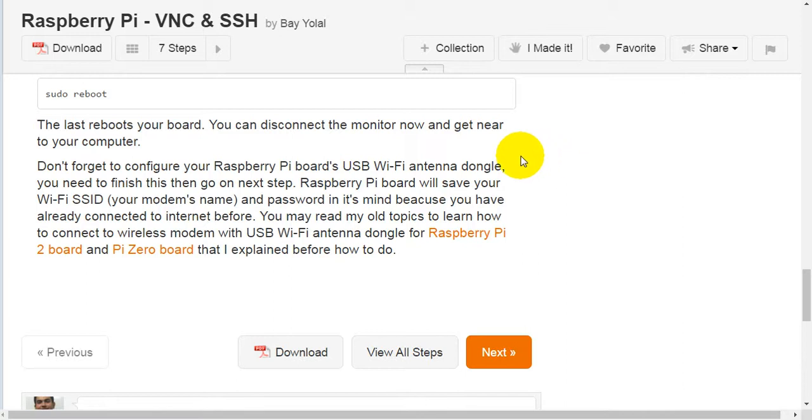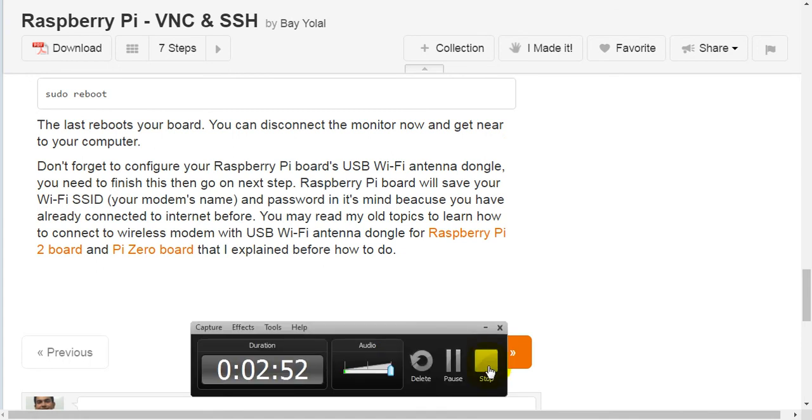Don't forget to configure your Raspberry Pi board's USB Wi-Fi antenna dongle. You need to finish this, then go on to the next step. The Raspberry Pi board will save your Wi-Fi SSID, your modem's name, and password in its memory because you have already connected to the internet before. You may read all my topics to learn how to connect to a wireless modem with a USB Wi-Fi antenna dongle for the Raspberry Pi 2 board and Pi 0 board that I explained before.